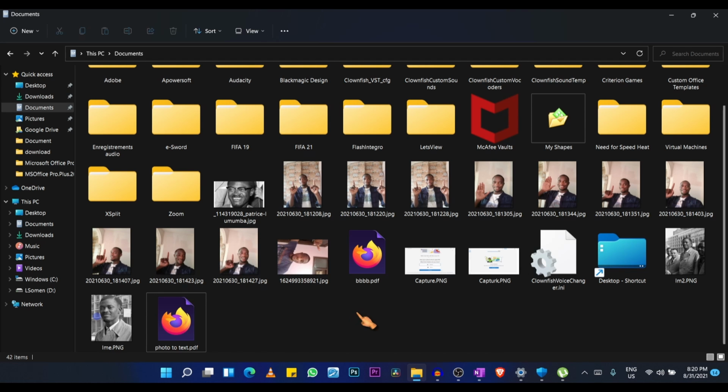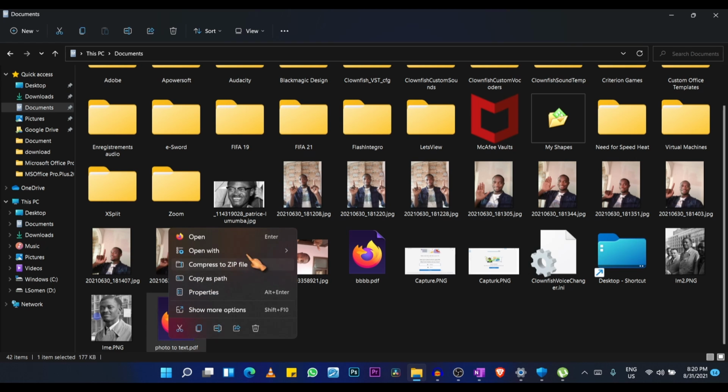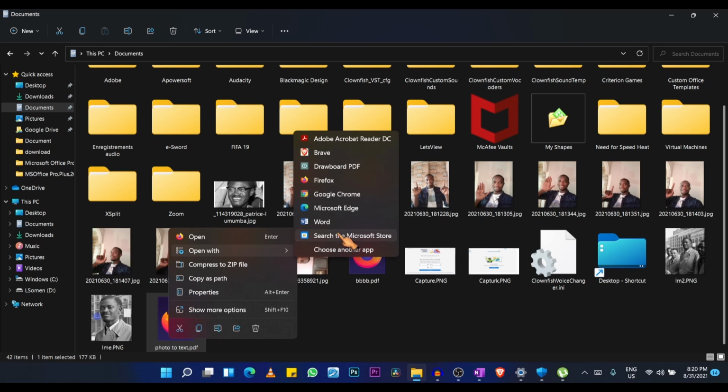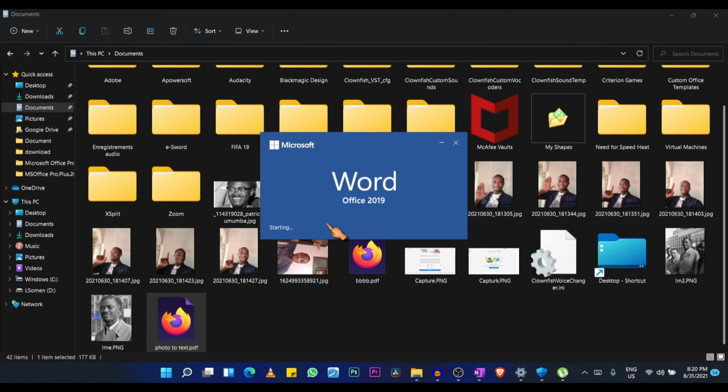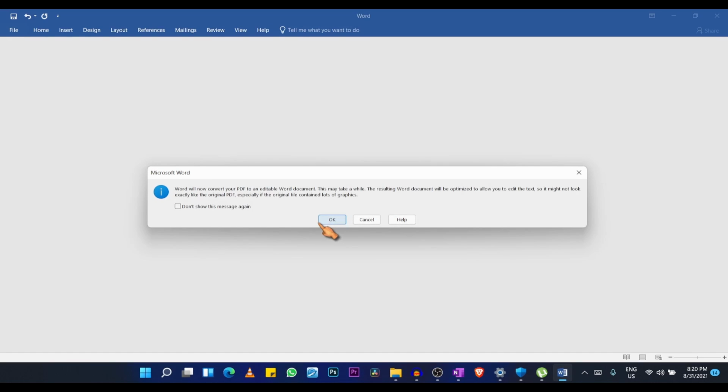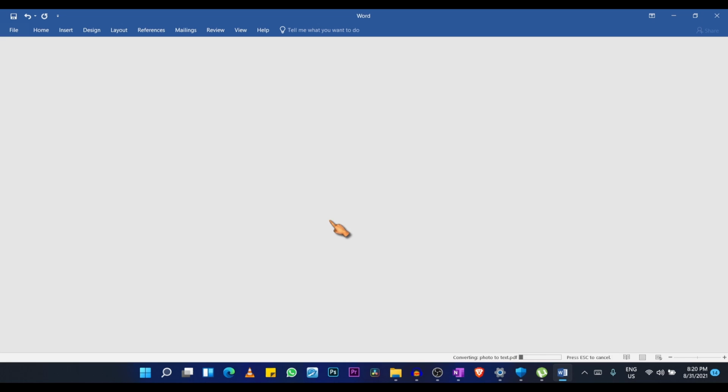So guys, the next thing you're going to do after saving your document is just find it, right click, and open it with Word. When you open it with Microsoft Office Word, before opening, Microsoft Office Word is going to tell you that, hey, Word will now convert your PDF into editable Word document. And this is exactly the thing we want. So guys, just go ahead and press on OK.